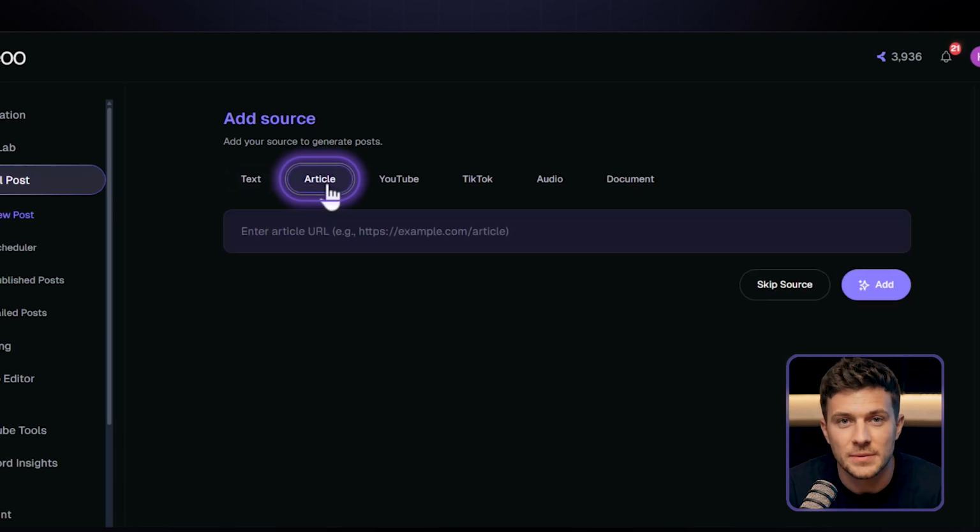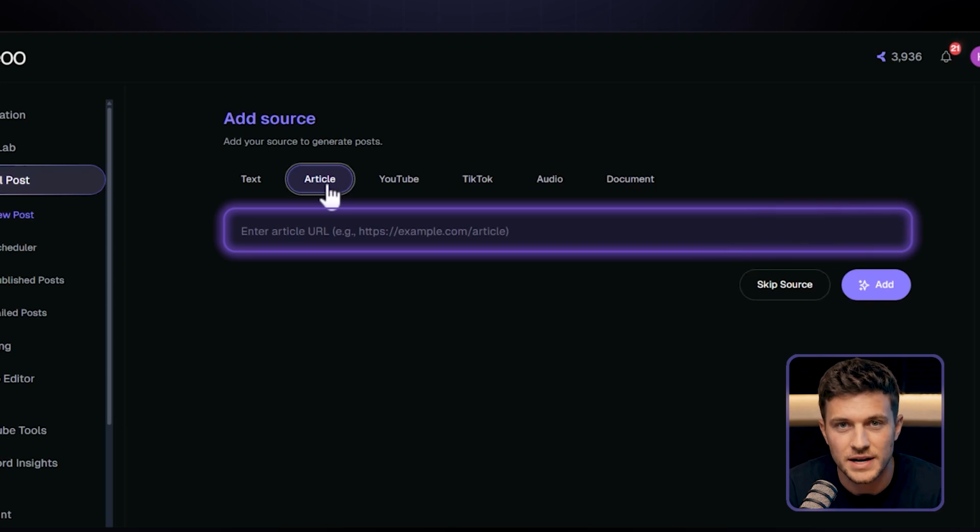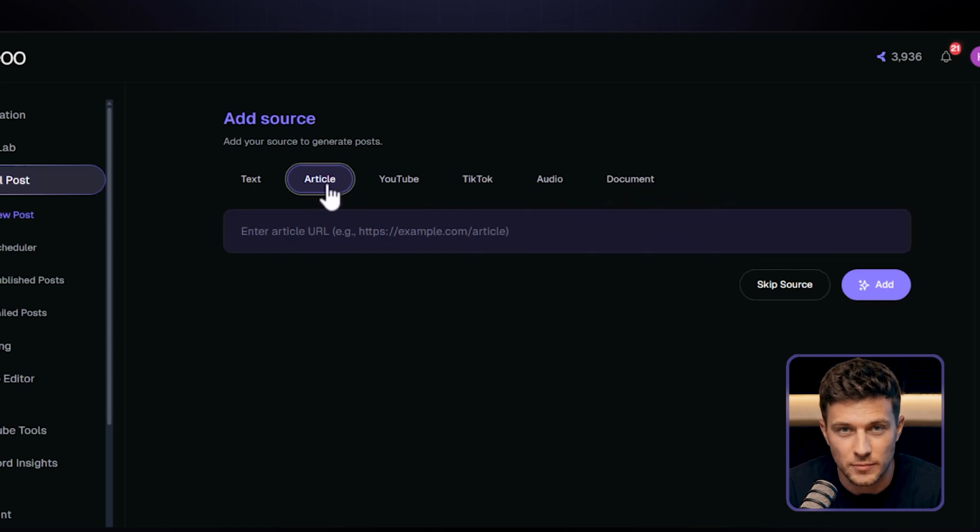This one is amazing because let's say you read an article this morning that you thought was interesting and you want to share it with your audience, right? Instead of trying to summarize it yourself and write a whole post about it, you literally just grab the URL, paste it right here in this field, and Keoo AI does the rest. It reads the entire article, pulls out the key points, and writes social media posts for you. Like, imagine how much time that saves.